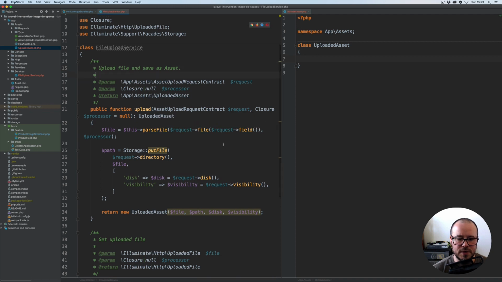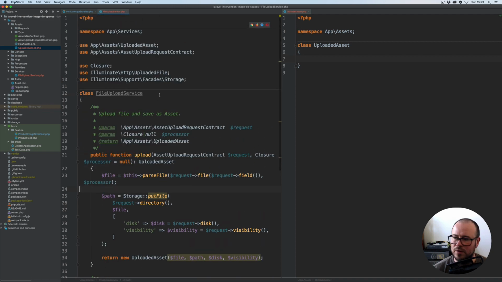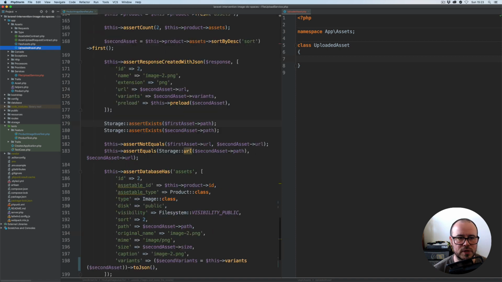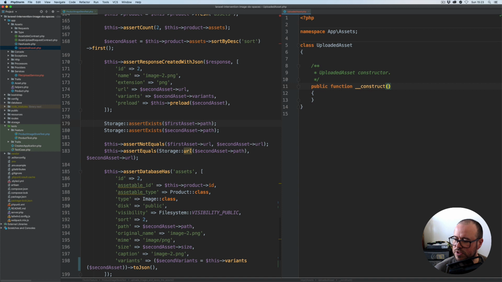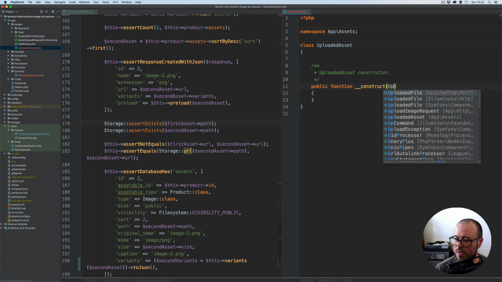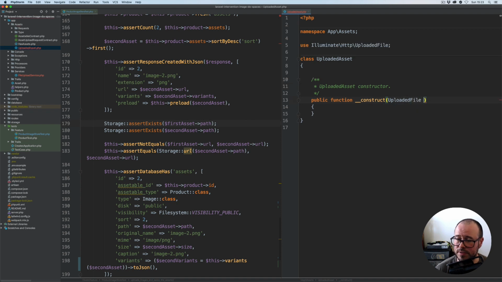Okay, and I think that's everything inside of our file upload service. So we can close this file for the time being. Let's focus on this uploaded asset class. We're going to create a constructor, and this constructor will take 4 arguments. The first one will be uploaded file, which is the Illuminate HTTP uploaded file instance. That will be represented by the file variable. Then we're going to have a string path, string disk, and string visibility.